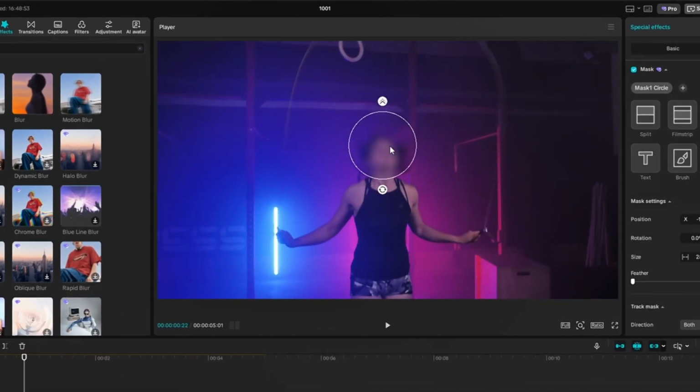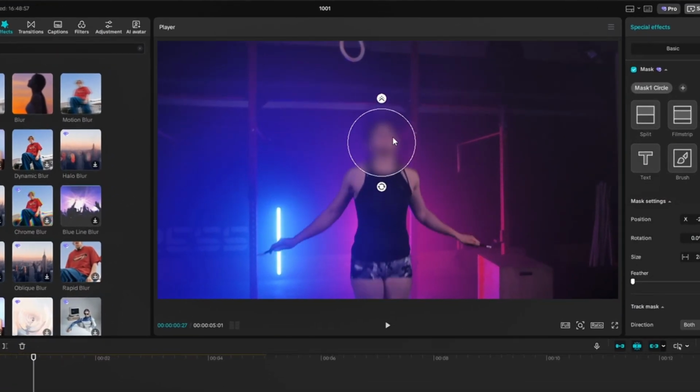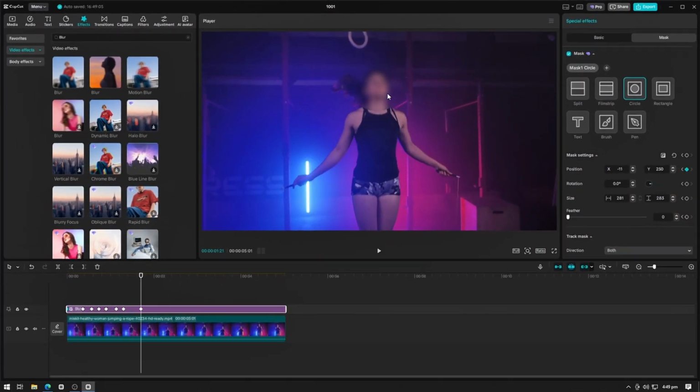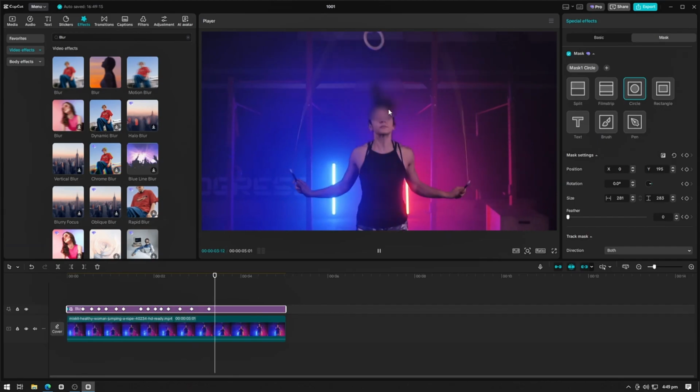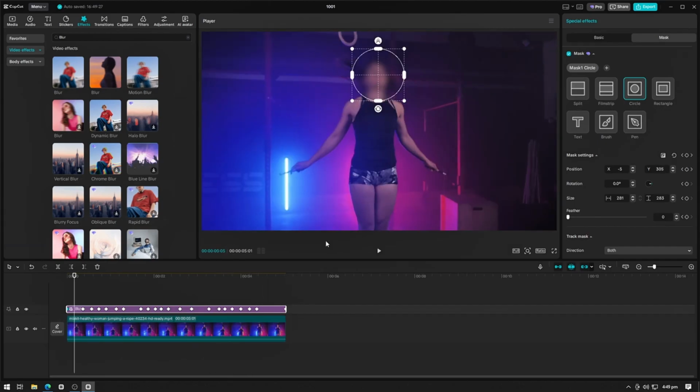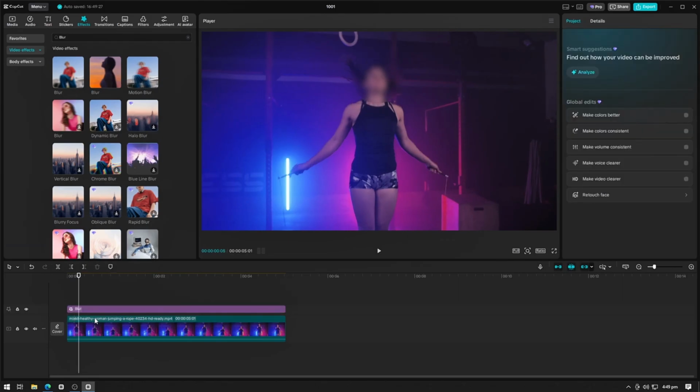Just repeat this process of moving frame by frame and adjusting the position of the blur effect. You can play and pause your video while adjusting the blur effect to make it easier. Once you've set your keyframes, preview the video to see the animation in action.